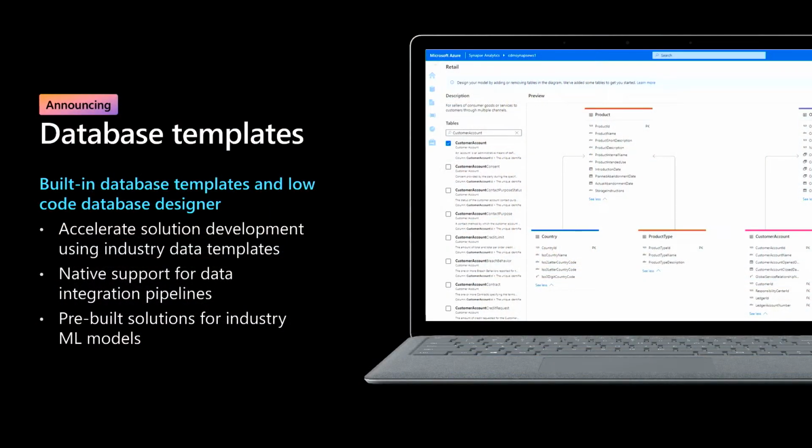In addition to Synapse Link, today I'm also excited to announce database templates, which is now in preview in Azure Synapse Analytics. Getting started building a new data warehouse from scratch has always been hard and time-consuming. It's a code-heavy exercise that generally requires a number of iterations to get right, and it's difficult to know even where to begin.